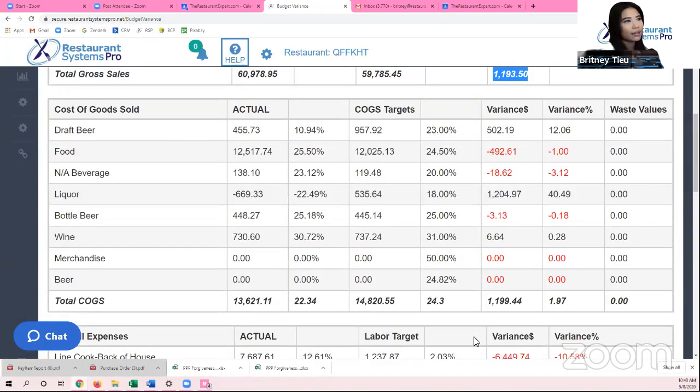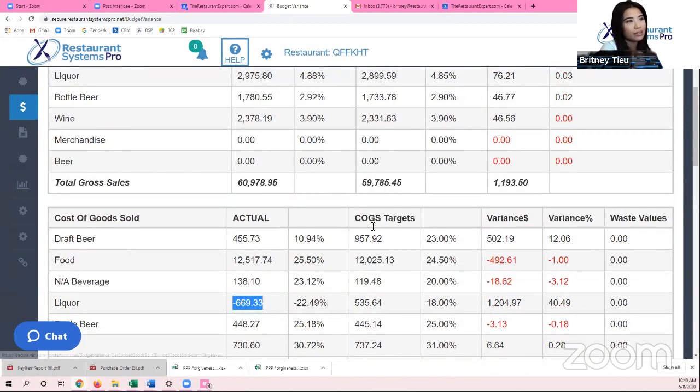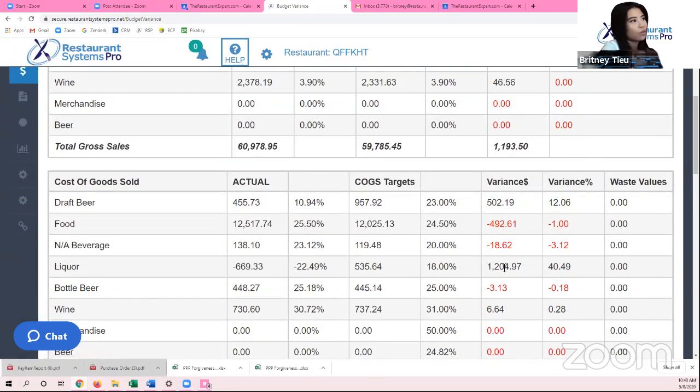My cost of goods sold categories, you can see, are right over here. Same exact calculation, just not as big of a breakdown, just the very basic information. I have my actual, so you can see that same exact information that we just looked at, like we were negative by the liquor or that we're so under budget for food and everything else. We have our cost of goods sold target. So this is what you should hit based off of your sales, and our variance. So for example, we were $502 under budget for draft beer, $492 over budget for food.